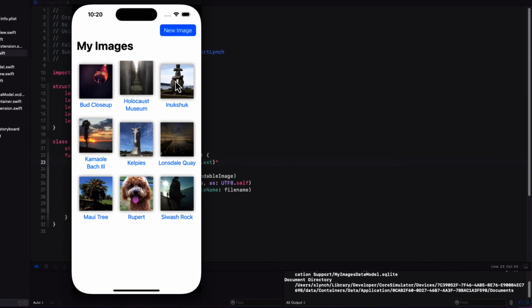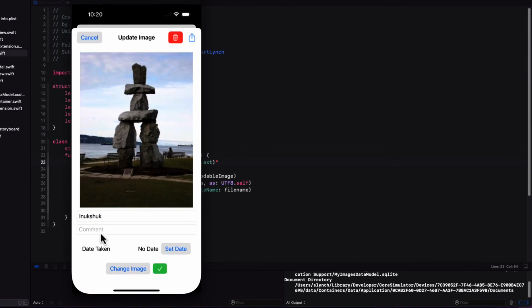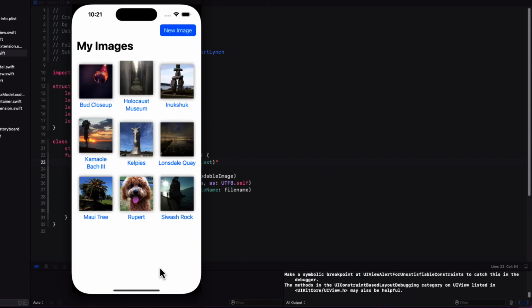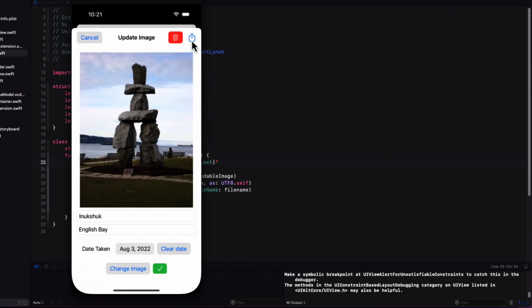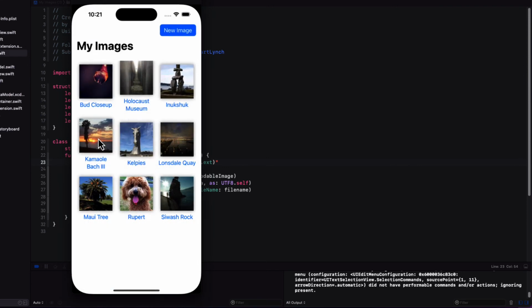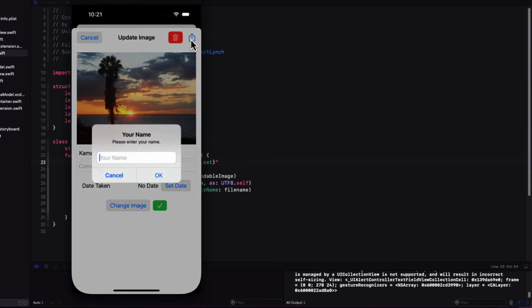Let's run and make sure that you have at least 2 images on your simulator. Now, as you can see here, I have many from my previous version. So let me update the comment and date on one of my images and save. I'll open it again and share. The alert pops up and asks me to enter my name. So I'll enter my name and I'll tap OK. I'm going to open a second image and just share it without making any modifications. Of course, I'm going to have to enter my name again because that's who it's going to be received from on the receiving end.